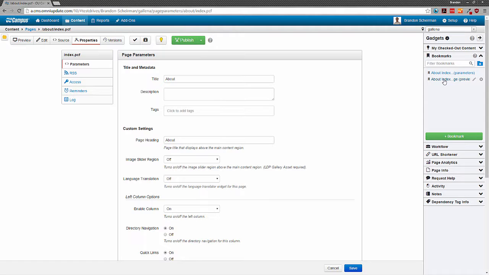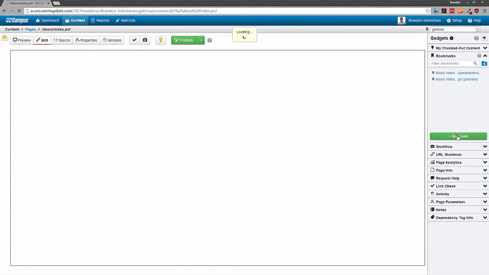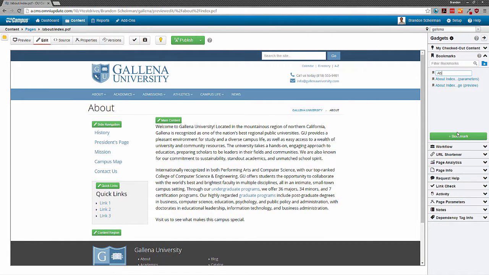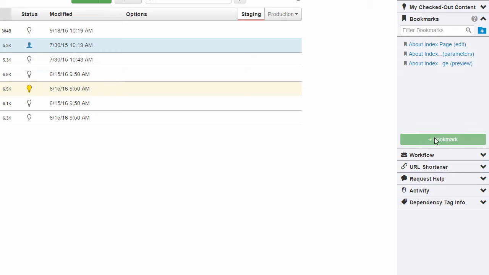Bookmarking a particular view of a page might be useful if the content inside an editable region isn't changing frequently, but perhaps a page parameter, like an image gallery or a banner image, is. I would guess that for the most part, though, you'll be bookmarking the edit view so you can jump right into the editable regions as quickly as possible. Other types of content that you might be editing frequently could include a particular asset, or perhaps just a directory inside the page's list view.